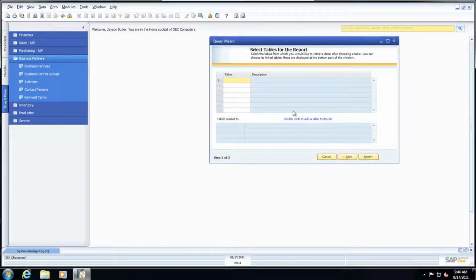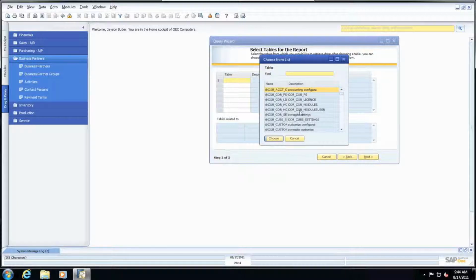Now, in the tables column, I want to bring up a list of tables that I want to choose from, but I don't know the code. I'm not quite sure even where to start. So I'm just going to hit Tab, and it's going to bring up a list of tables for me to choose from. Now I'm just going to filter this. I just double-click on the description, and you don't need to know the name of the table or anything like that. You just need to know that you want to pull up business partners.